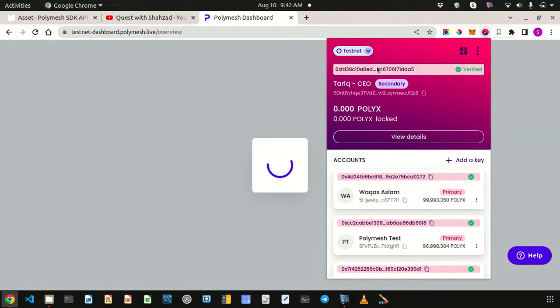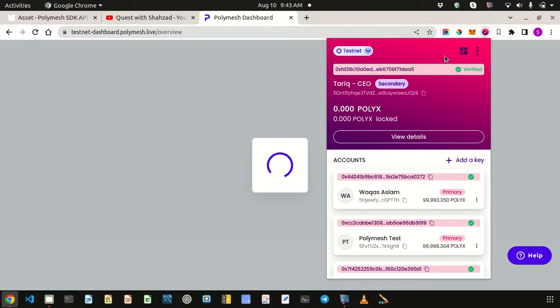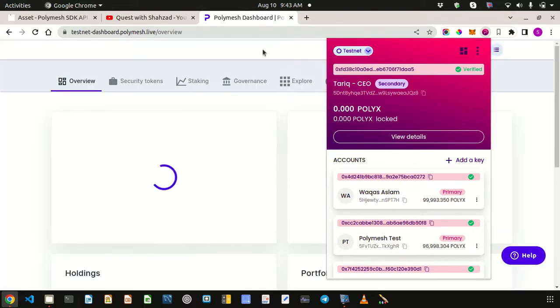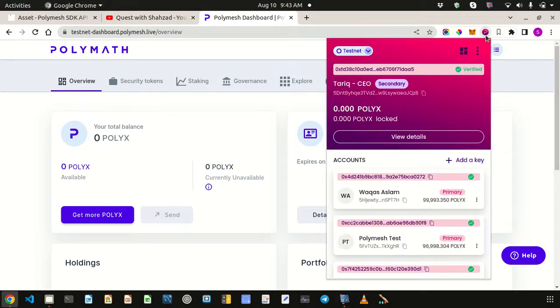Sometimes it happens that you start with the mainnet and then you start the dashboard, and if you switch to the other testnets, the dashboard doesn't refresh. So just make sure that before you open your dashboard, the testnet is already selected from the drop down, and this will load the Polymesh dashboard, and you can see that the user is already logged in. It's because the dashboard is connected with your account in your Polymesh wallet.